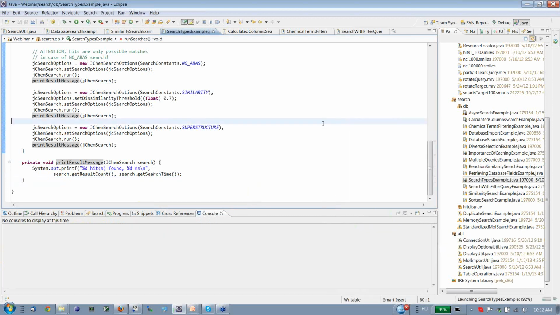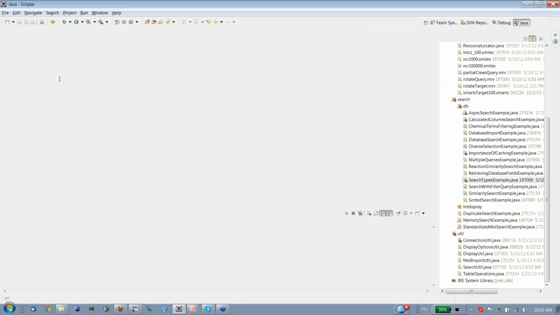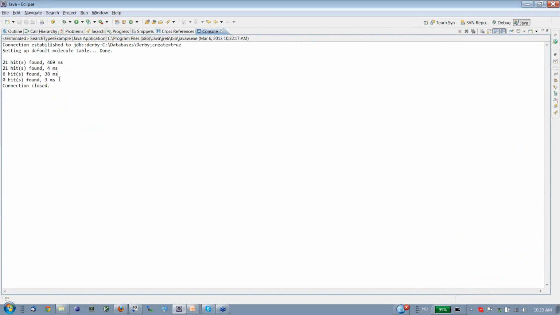Let's run it and see what happens. We connect to the database table, set up the molecule table, and search on it. The first is the substructure search. The second is a no atom by atom search. I will make a short detour about it later, in one second. The third is a similarity search, and the last is the superstructure search.